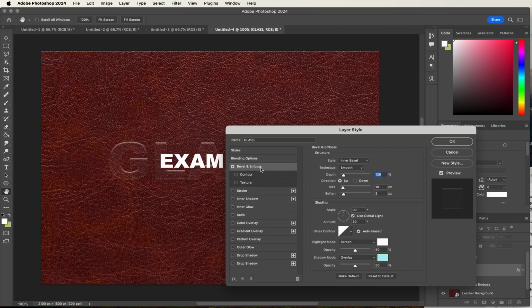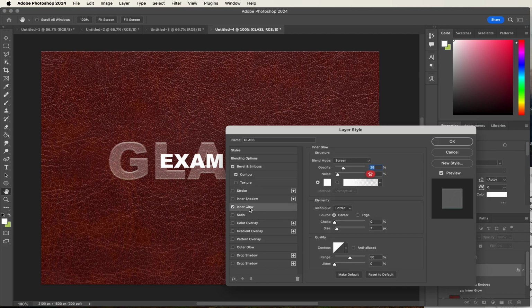So next I'm going to turn on bevel and emboss. The bevel and emboss we want to be an inner bevel with pretty low numbers here, just so we can see the hint that it is sticking up off of something. Next, I am going to turn on the inner glow. I want there to be kind of a very subtle little white glow here. So I'm going to have a low opacity on screen, and I want it to be white so it looks like glass here.